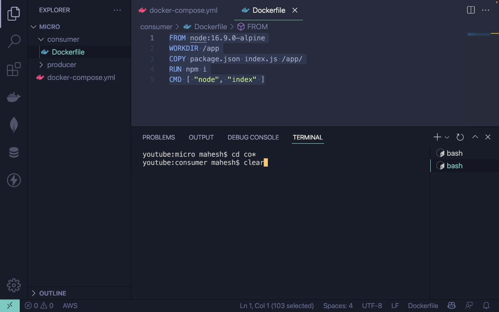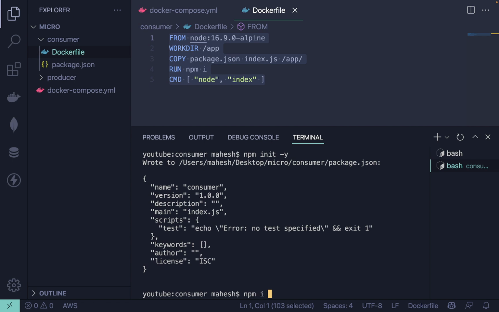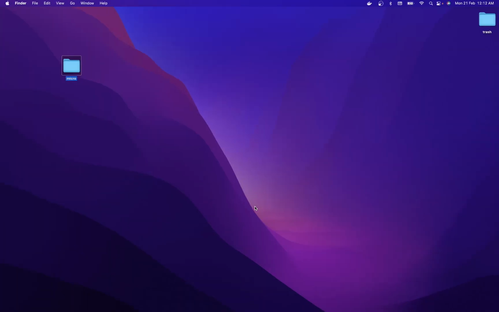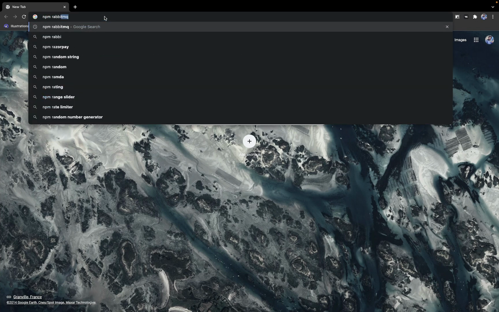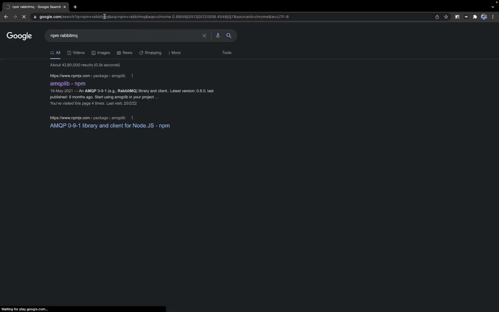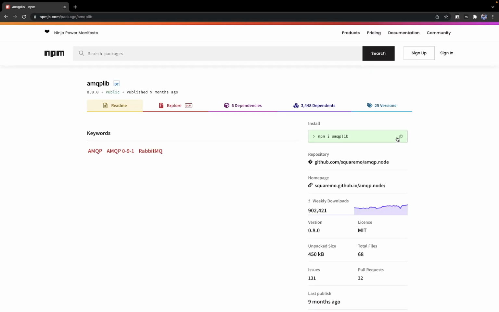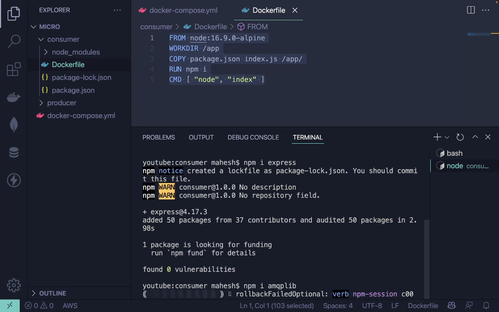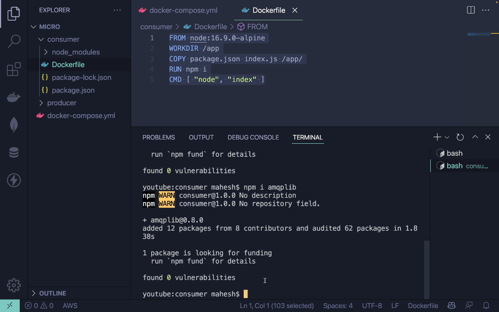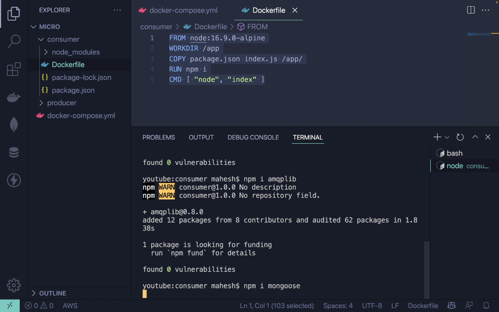So consumer, I'm assuming that we are gonna use mongodb in consumer and postgres in here. So in consumer I'm gonna use npm init -y, and quickly I'm gonna install express, and we need one library over there. So for that let me show you guys. You can search for npm RabbitMQ like this, and you will get this very first link over here, where you just need to grab this thing and paste it over here. Okay, so we got express, we got this one.